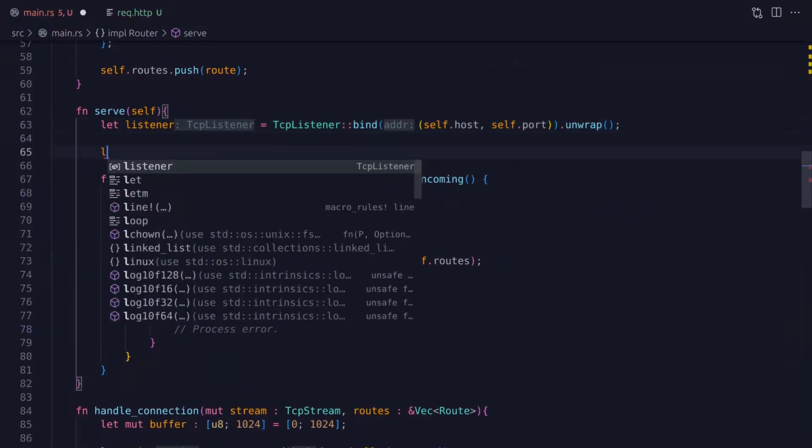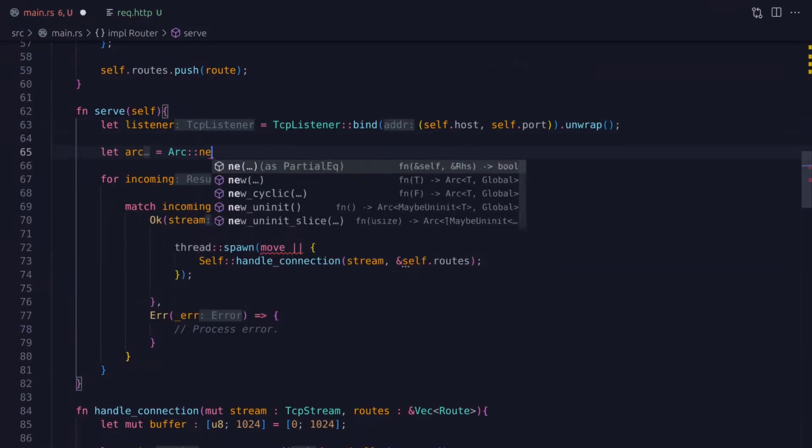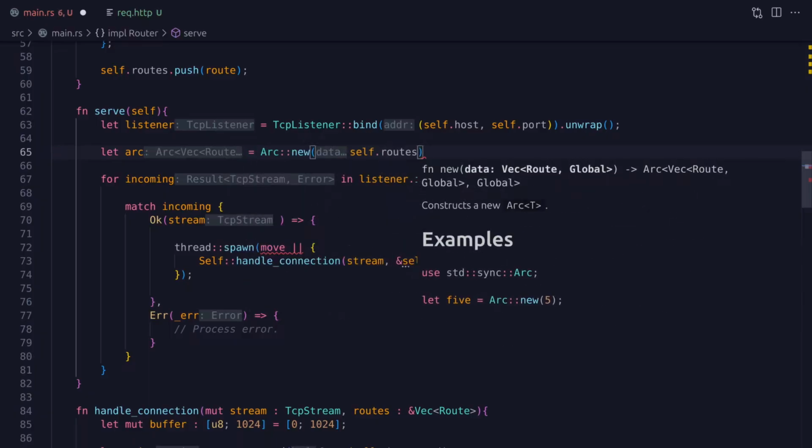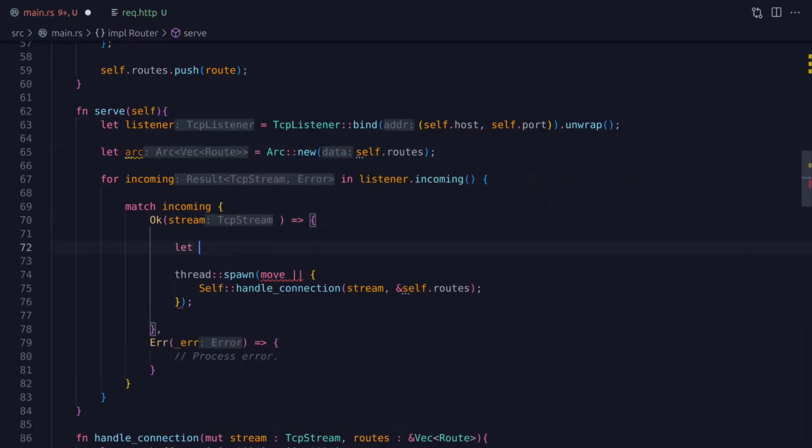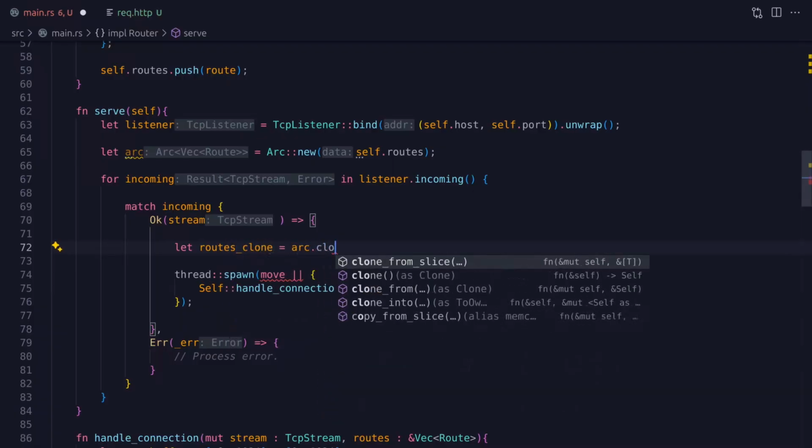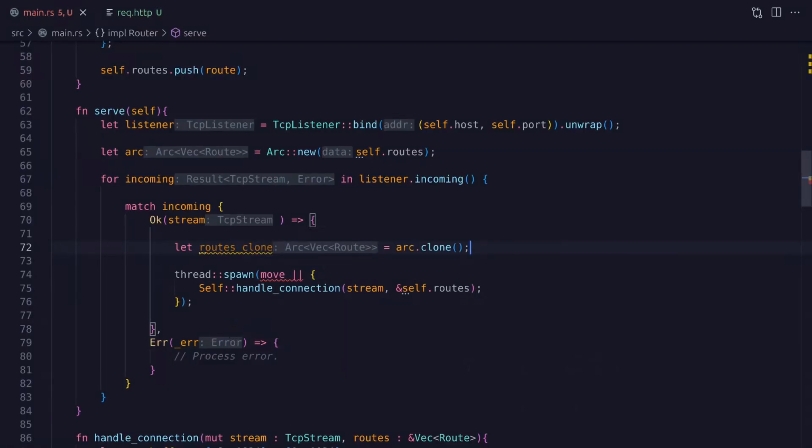So to solve this, we're going to use the Arc. And so essentially what we're going to do is move roots out of self and put it into an Arc. And then we can clone the Arc and move the clone into the thread. So essentially every thread is going to have its own clone. Now, just to clarify, when we clone the Arc, we're not actually cloning the data that the Arc owns. It's the Arc handle that's being cloned.